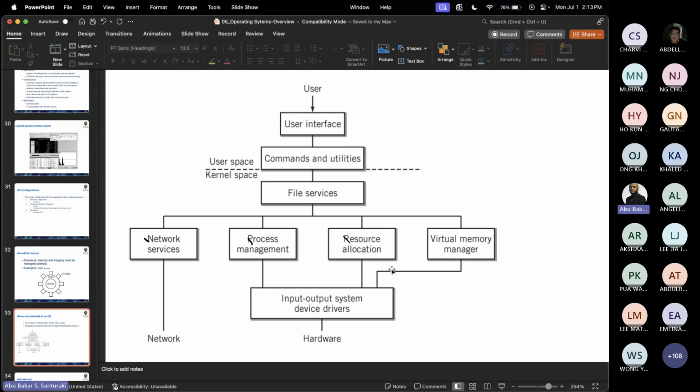That's the good thing. The disadvantage is if any one of these components fails, all the other components that are relying on it also fail. So for example, if the resource allocation fails, it will affect the input-output system and the file services and every other thing that is related to it. This is why on the Windows system, you get the blue screen of death. When a Windows computer wants to freeze or hang, the entire thing freezes and hangs, and you have to basically restart it.